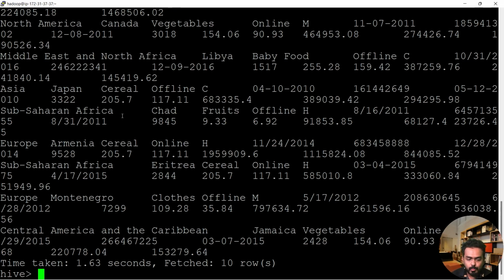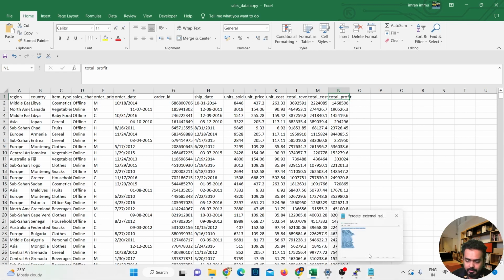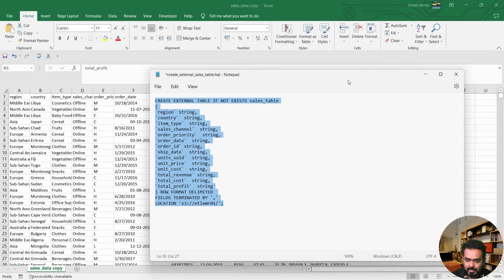So the next is we need to do the transformation, right? So what is the transformation? When we discussed the data set, I told you that we have different data formats, right? So even in the order date as well as the ship date. Okay, so let's try to modify that. So this is the transformation we have done.